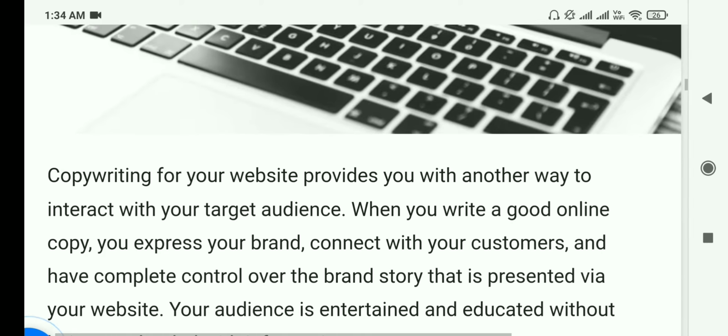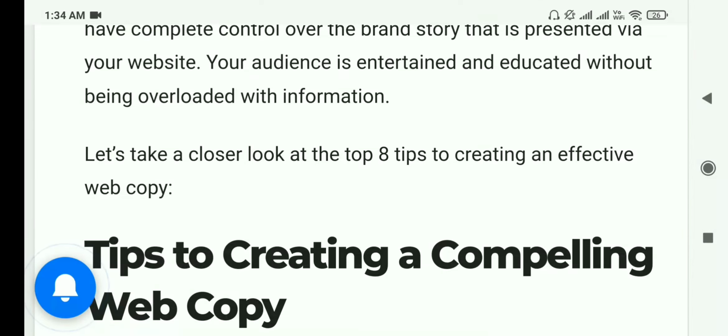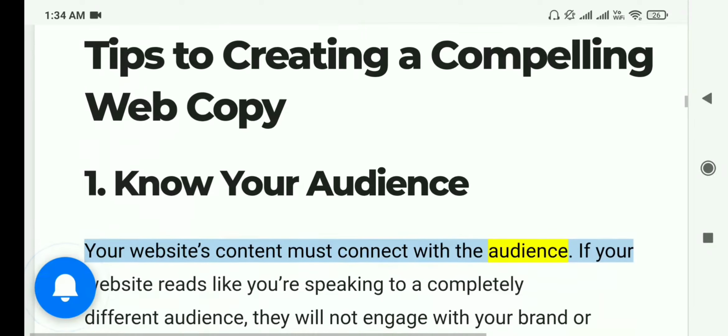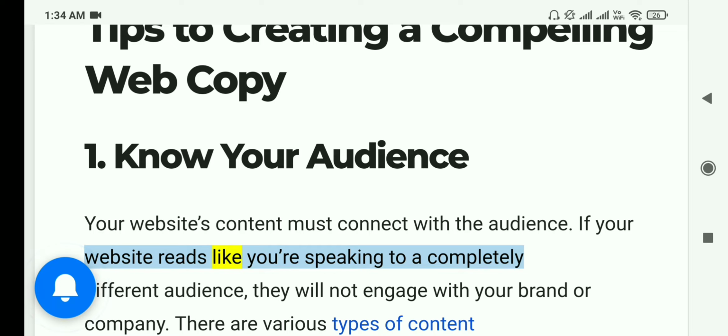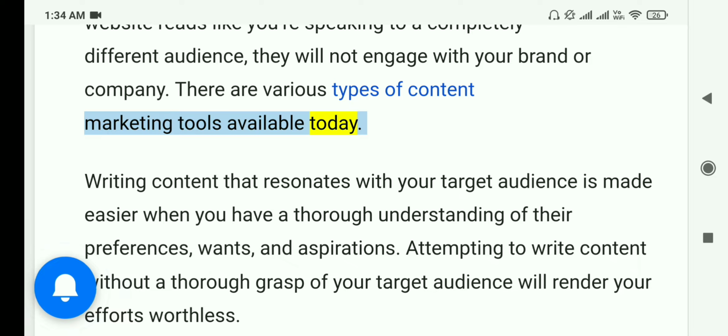Tips to creating a compelling web copy. 1. Know your audience. Your website's content must connect with the audience. If your website reads like you're speaking to a completely different audience, they will not engage with your brand or company. There are various types of content marketing tools available today.